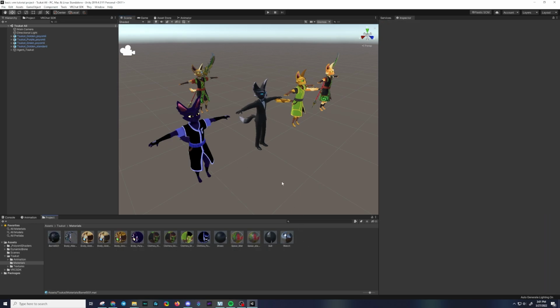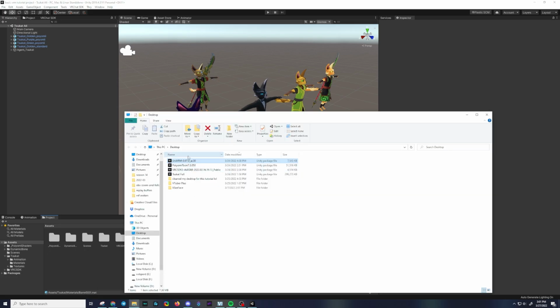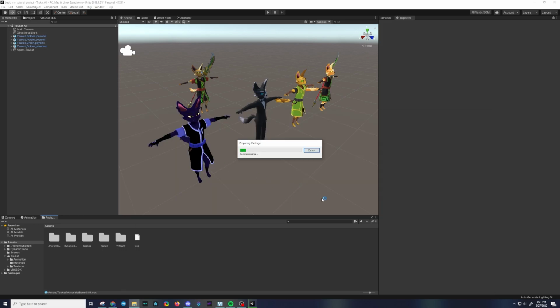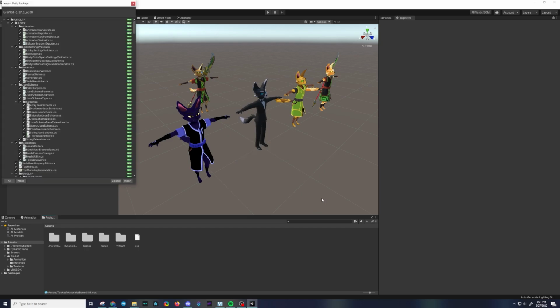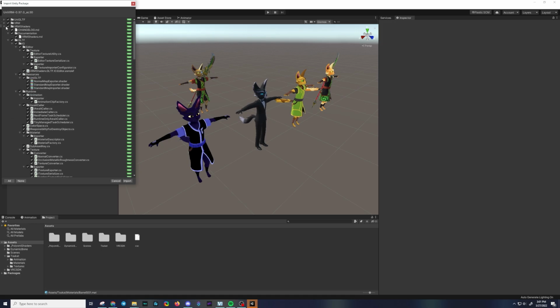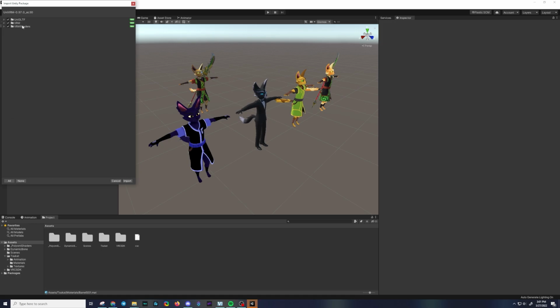Alright? Now we're going to import the VRM SDK. So I've got that on my desktop here because I already downloaded it. And in case you're confused, the link for this is in the description. Just double click on it. You should have 3 categories here: Uni, GLTF, VRM, and VRM shaders if you have never previously installed this. So just make sure you're getting all that stuff and then hit import.